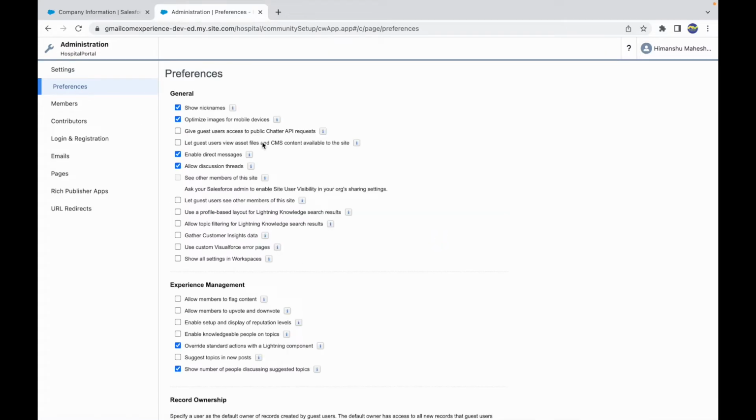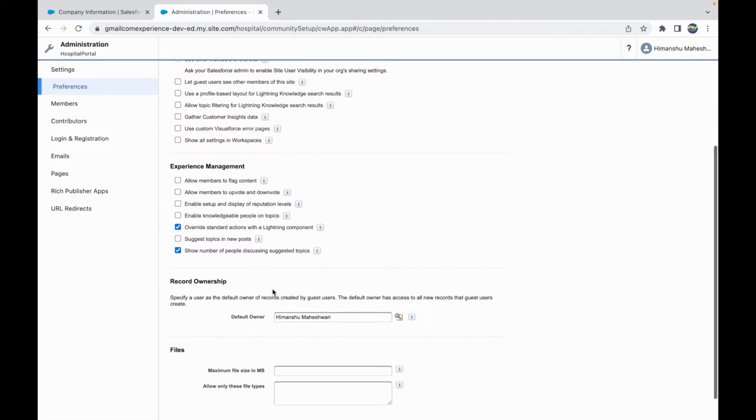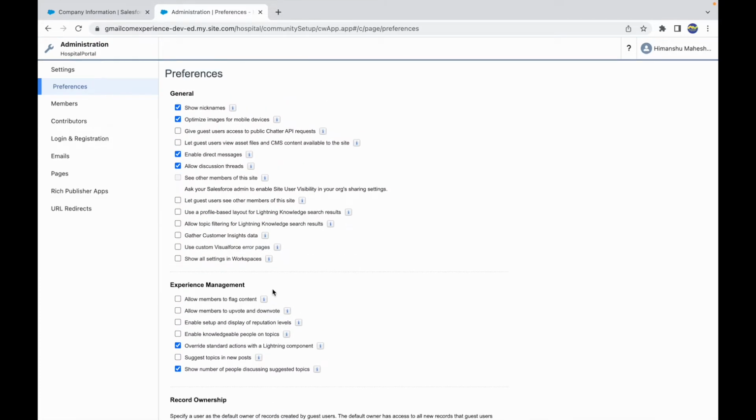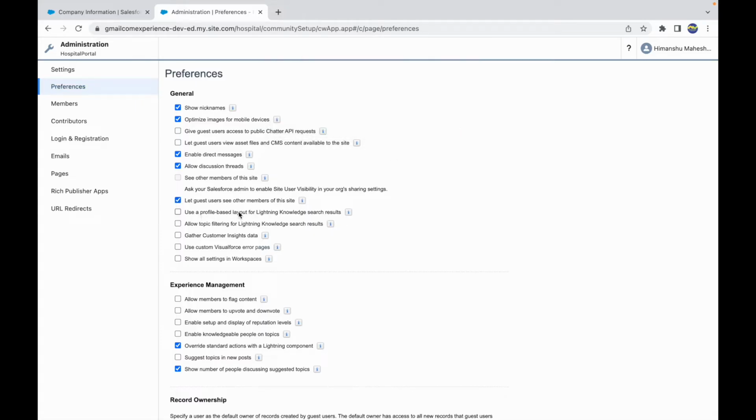You can take a look at preferences, and here a lot of checked and unchecked checkbox options are available to monitor permissions. For example, do we want to show nicknames of people? Well, yes, that's why it is checked. You can enable direct messages. If you want users to see other members, you can enable the let guest users see other members in the site option. You can have a profile based layout. You can gather insights from customers by taking a consent or a permission from them. You can use Visualforce error messages. If you want to do that, you can check it. Show all settings in workspaces is something that you can take a look at, and you can check.